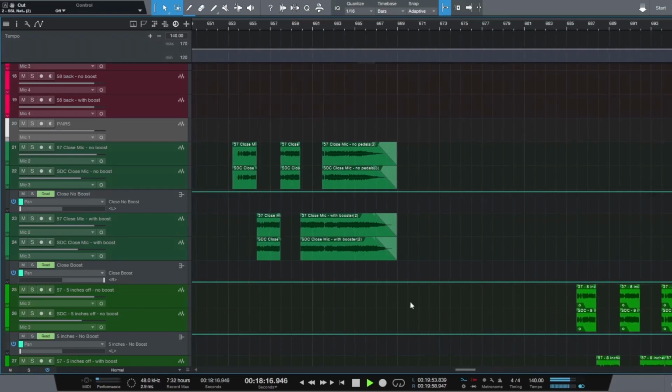So let's go ahead. I'm going to start pairing these up with each other so you can hear a little bit more of how maybe they would be used in a mix. The first thing that I'm going to do is pair up the 57 and the small diaphragm condenser close mics. On the left side, you're going to hear the unboosted signal, and on the right side, you're going to hear the boosted signal. Let's go ahead and hear what that sounds like now.